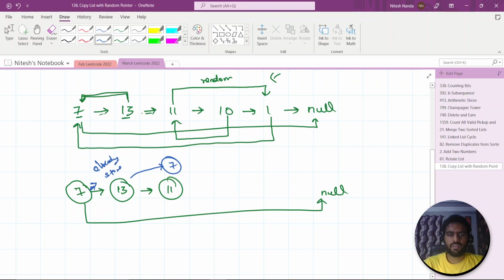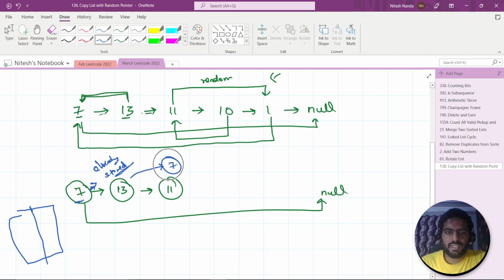For this, we can create a map. Whenever some node is created, we will insert it into the map. Whenever we need the same node again, we will take it from the map. If the node is, let's say, 8, then 8 should be newly created. Otherwise, if it is 7, take that previous 7 and point it here. So let's see the approach.